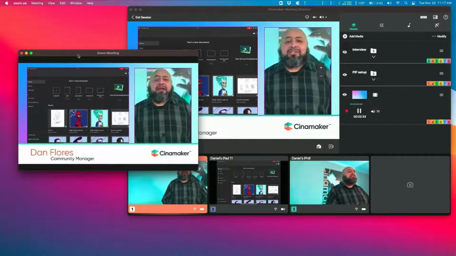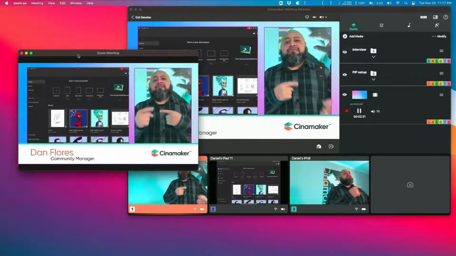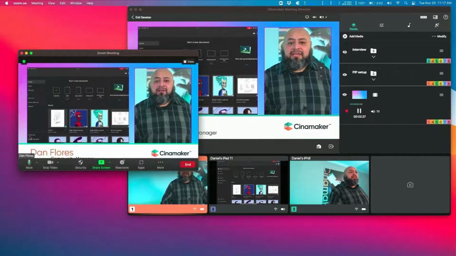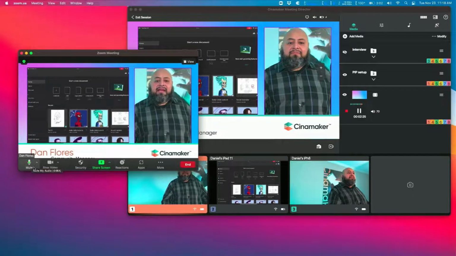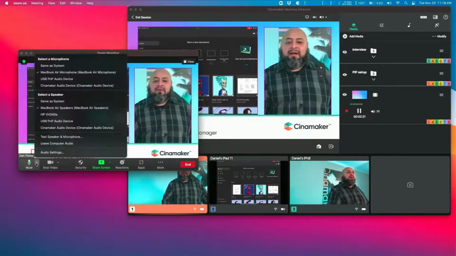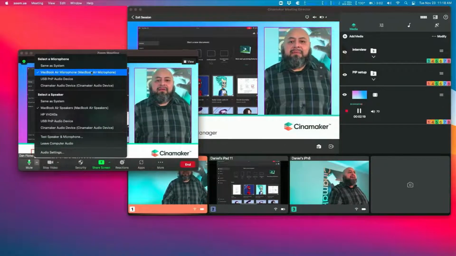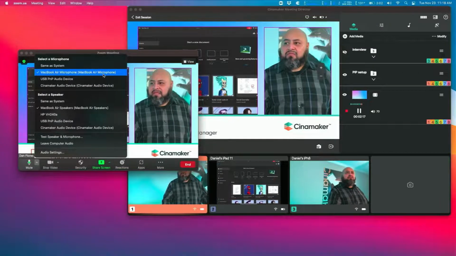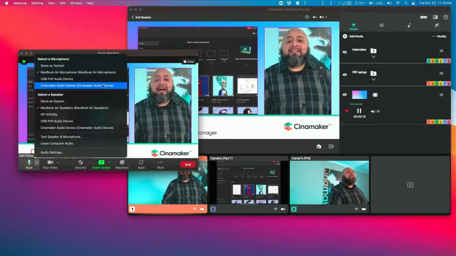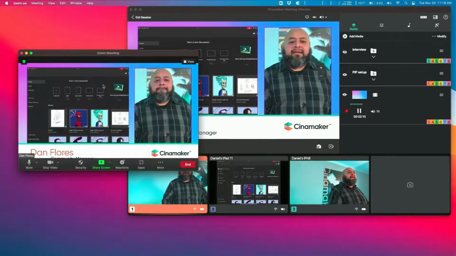Now we want to make sure that the audio and video are in sync. So we're going to go check our audio settings. As you can see right now, the microphone is green because it's picking up the microphone from my MacBook. There it is, MacBook Air microphone. But what I want is Cinemaker audio device. So let's click on that.